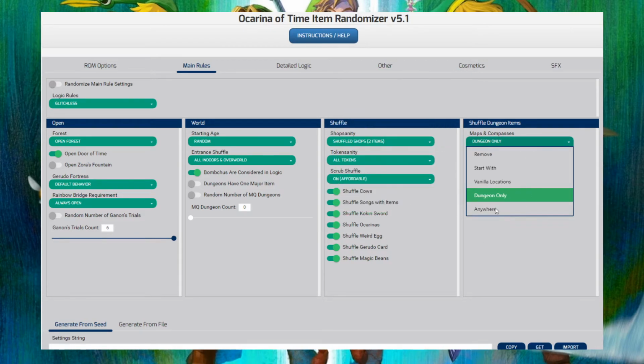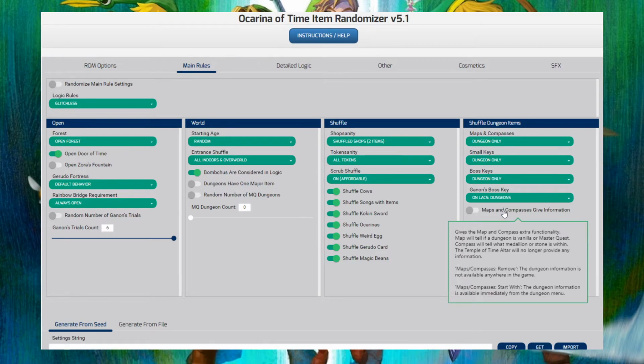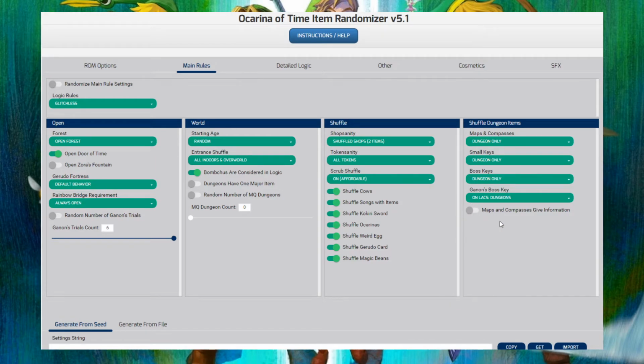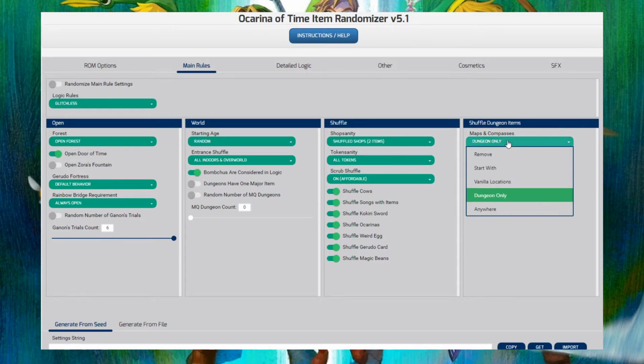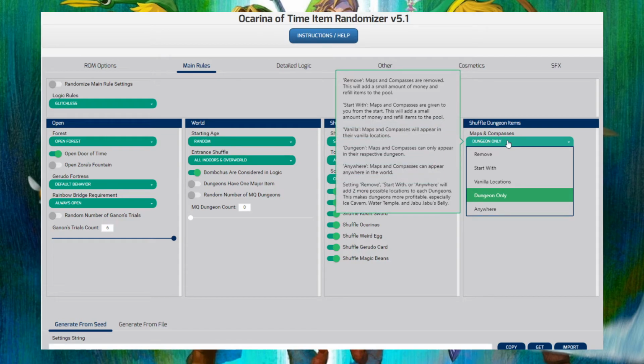Right. Because if we did Master Quest dungeons, a map would tell you if it's vanilla or Master Quest, and the compass will tell you what medallion or stones are within it. And the altar will not tell you what it is anymore, we checked that at the Temple of Time. So I like having to find the compass or beat the dungeon to figure out what it is. Or maybe even remove it. I don't know. You could also say start with.